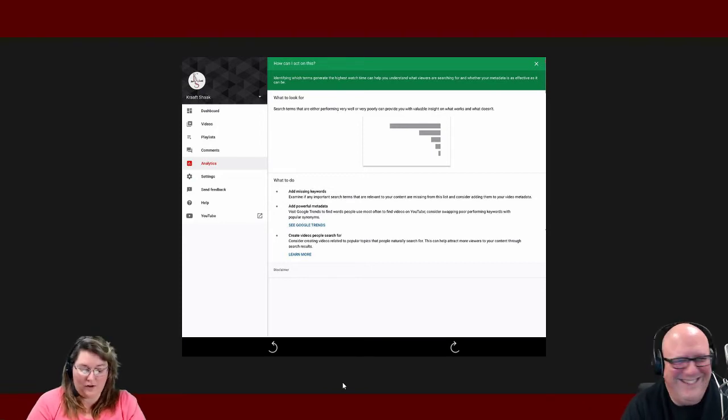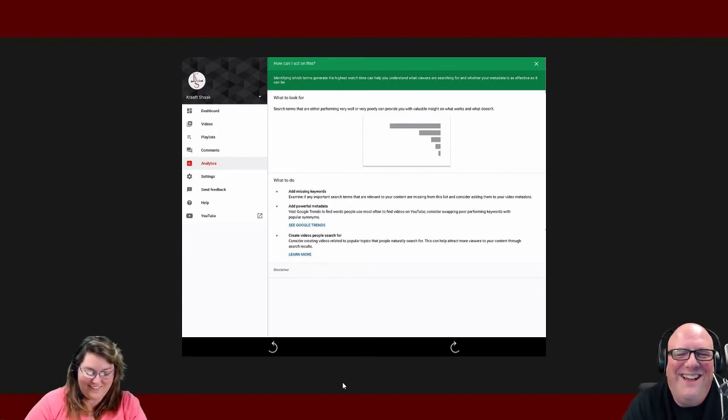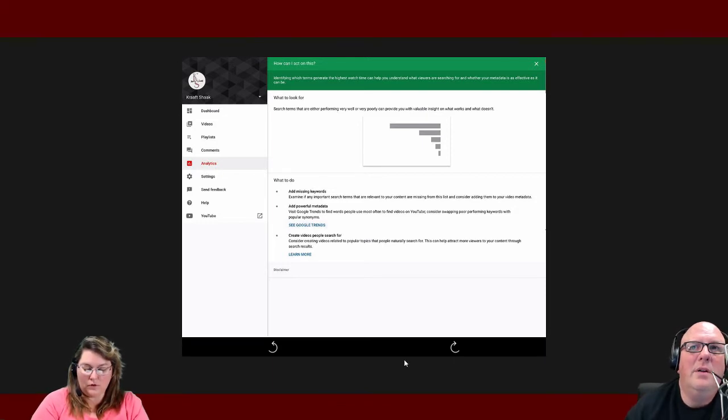You might want to think about that. But it's just really cool. So now here's something really neat too. I don't know if you can see this, but under the second bullet point, it says add powerful metadata. Visit Google Trends to find words people use most often to find videos on YouTube. Consider swapping poor performing keywords with popular synonyms. Really? See Google Trends. I'm going to tap on that and see what happens. So you can actually go there, huh? Wow.